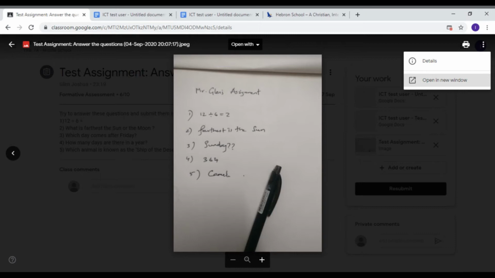if you're using a tab or a phone, you'll be able to view the feedback right away, but if you are using a browser in a computer, this is what you need to do. You click on the three dots that is next to the print icon. So click on it, click on open in new window.